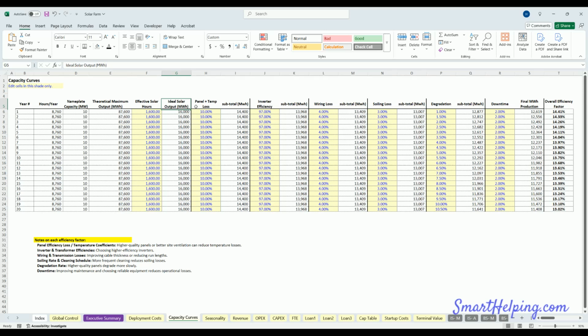Now, there's other things. So panel and temp loss. If you didn't know, from my research, as these panels get hotter, they actually lose some of their efficiency. So you put in the percentage of loss from that. Now you got another subtotal. Now you're down from your maximum of 87 down to 16. And after that, you're down to 14,000, which is, again, what you can finally sell once we get all the way to the end, but that's what this number is showing. Inverter efficiency, new subtotal. Wiring loss, new subtotal.